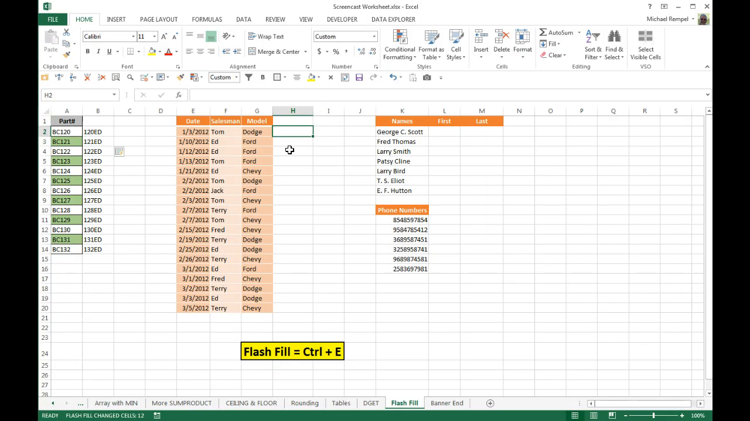Let's take a look at a different set of examples. Let's say I want to do some concatenation. Let's say I want to concatenate the sales name and the model into one. I'm going to put Tom, dash, Dodge, and I do a Control E, and look at that. It put it all in: Ed Ford, Terry Dodge, Jack Ford, Terry Chevy, etc. Put all those in there.